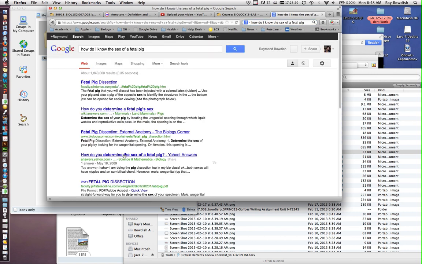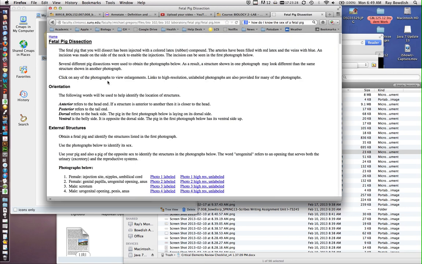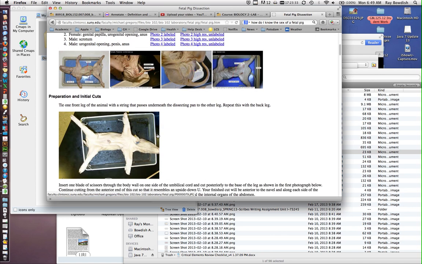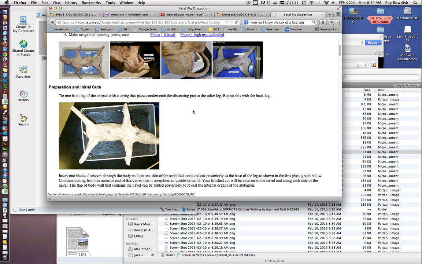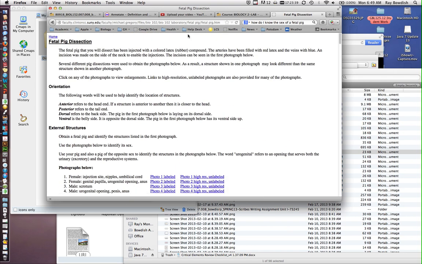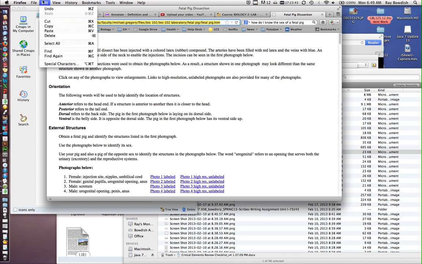Of course, Google finds all kinds of things. Let's go to this one here, because it's one of the faculty members at a SUNY institution. Okay, so there's some great images here and some good information about finding the sex, and this looks pretty good to me. So I'm going to go in here and select the URL and copy it.